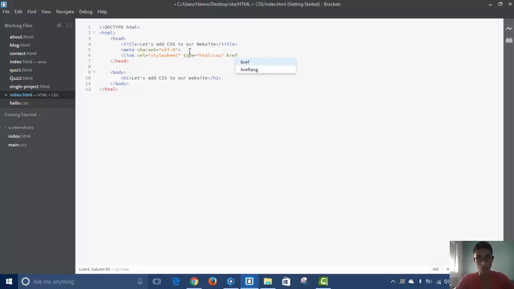Then we put our href attribute which will point to the CSS. You see here it showed me the CSS file. I double click and here it is, then I close the tag. So here we connected it to our CSS.